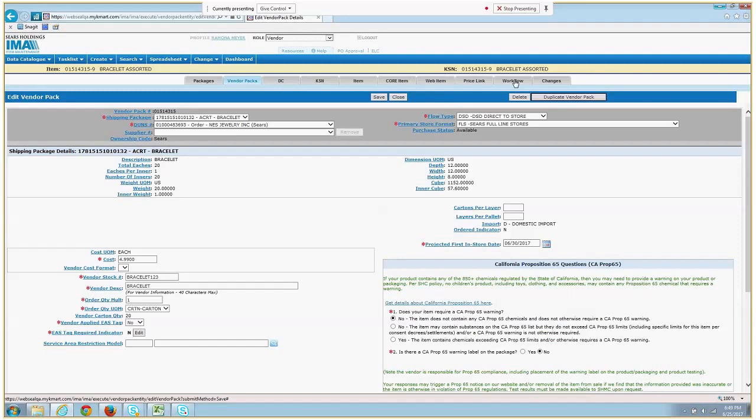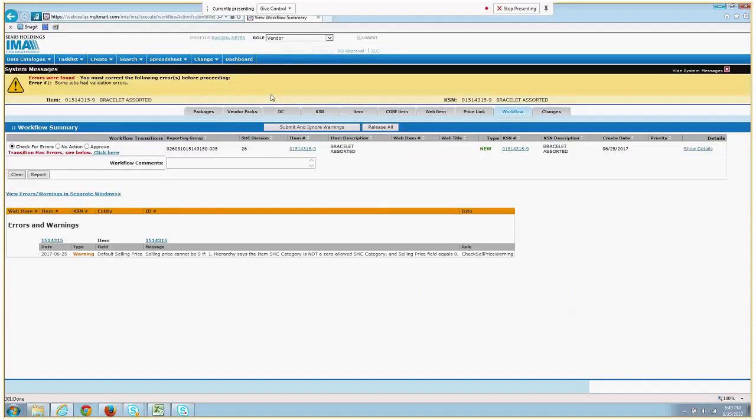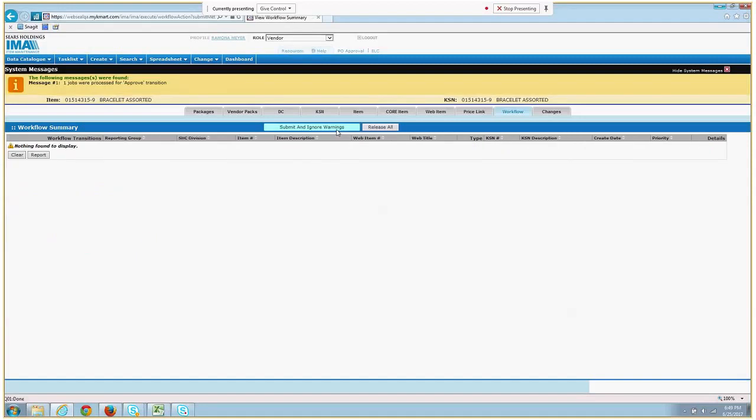Let's click the Workflow tab, and now we can check for errors. So I only got a warning. Warnings do not have to be resolved. You don't have to do anything about warnings. So let's go ahead and select approve and then submit and ignore warnings. There we go. Our assorted carton has been manually created and approved through the vendor role.